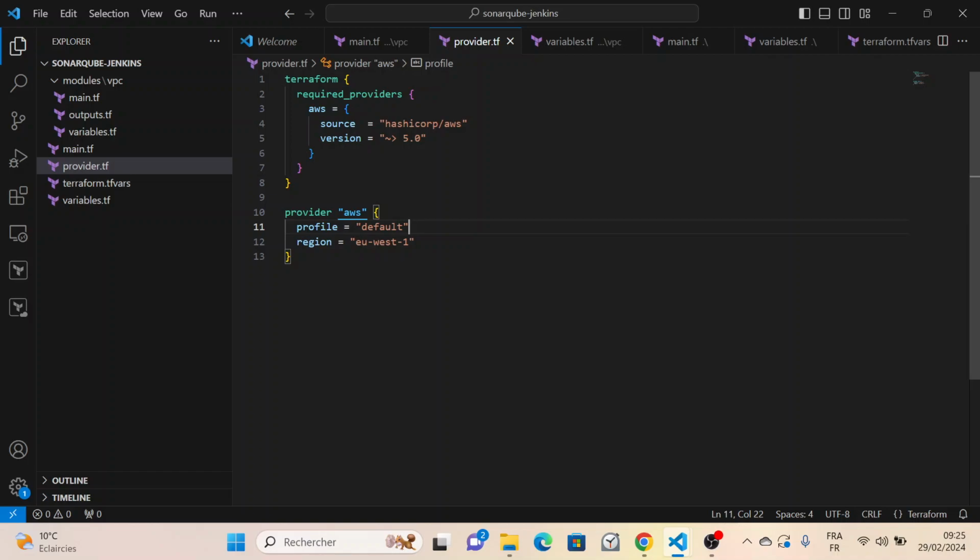So if you are on Linux, you just need to go to /home/your user and do ls -la to see the hidden folders, and you will see there is a folder called .aws. If you don't have it, you need to do aws configure, and make sure that you already created a user in AWS that will provide you with the AWS access key ID and AWS secret access key.